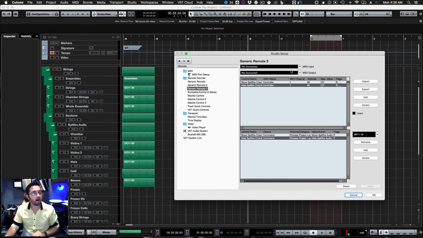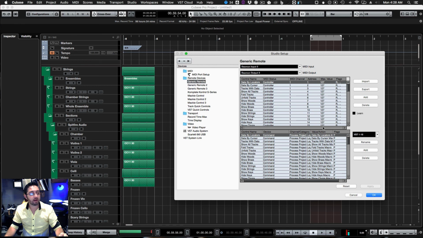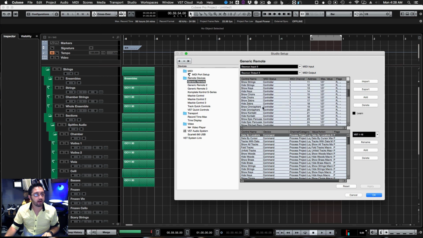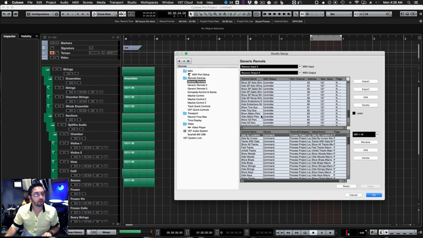Now I'm going to go ahead and add these to my existing remote that's already mapped. It'll be pretty much the same thing as you adding your second one. But I just want to rename, so Embertone. Okay, so we want to do show Spitfire chamber strings, hide Spitfire chamber.